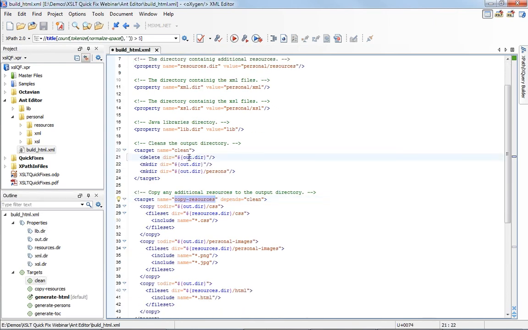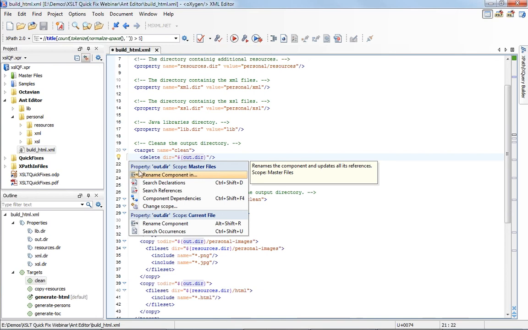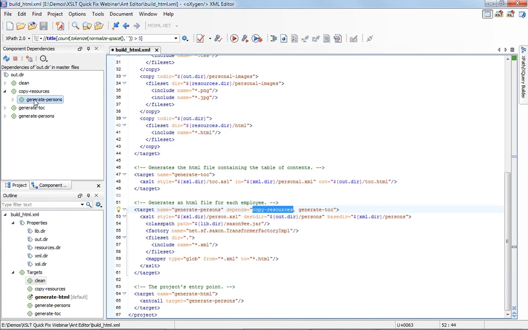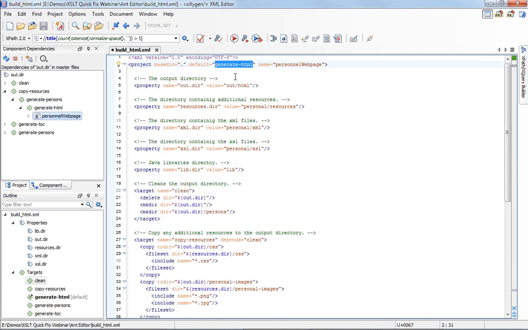We added also support to search and refactor. For example, you can use the Quick Assist menu to determine from where this property is used, and the information is added on the left side in a view, and you can see that it's used from the clean target and from the copy resources, and then the copy resources is referred from the generate persons target and the generate HTML, and then the generate HTML is the default target.